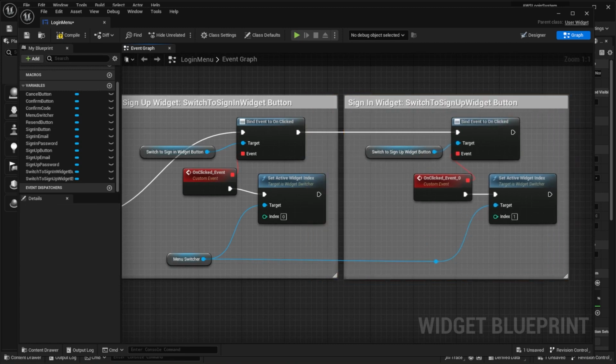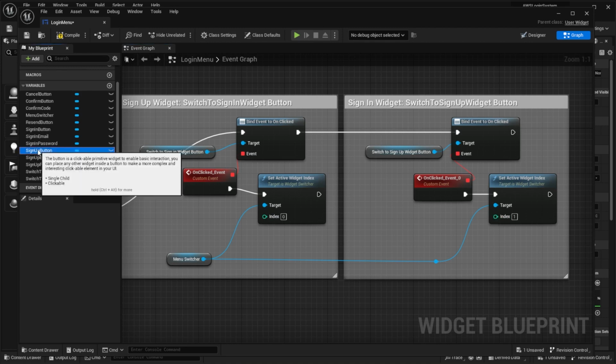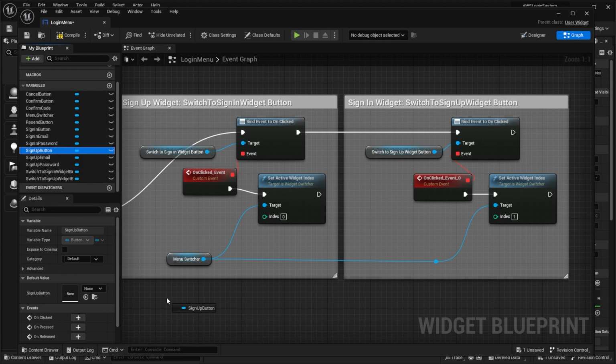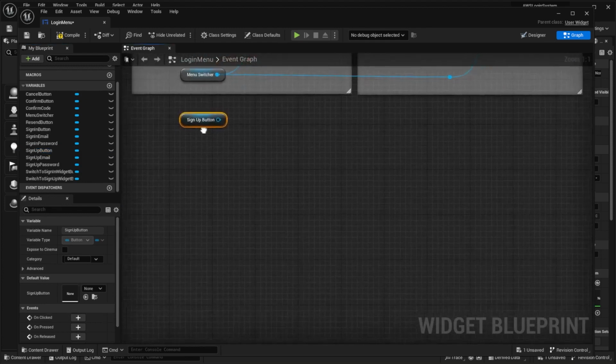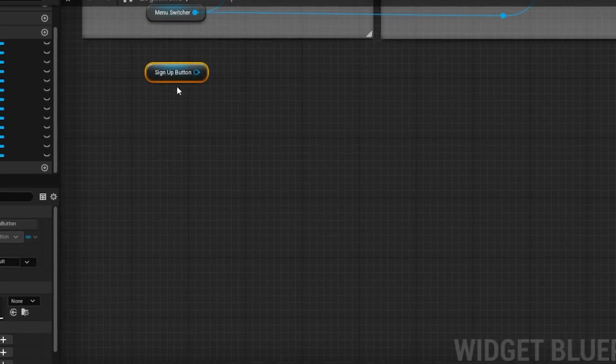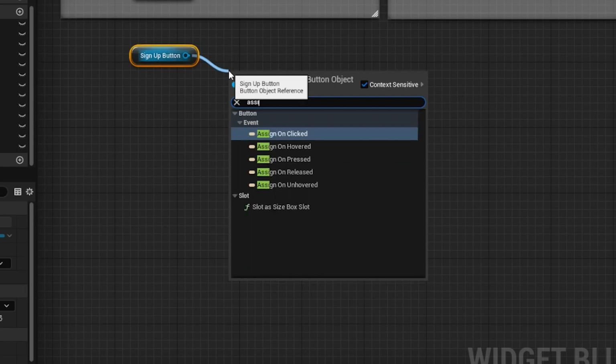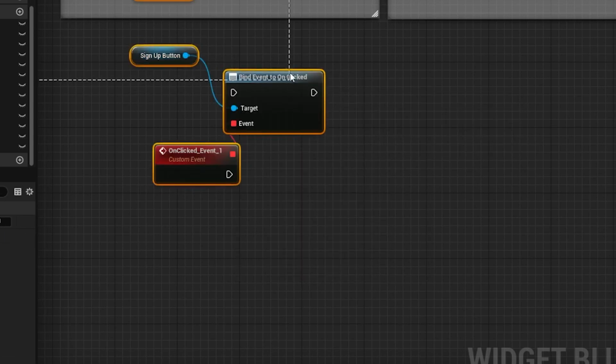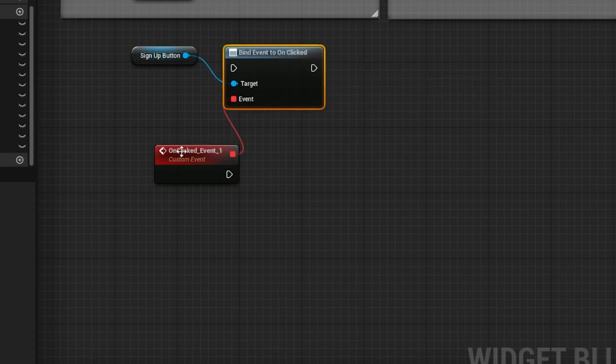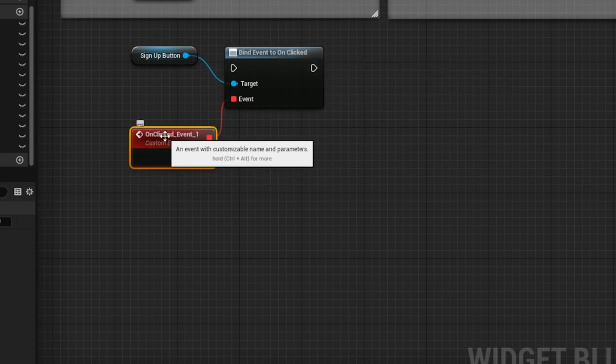Now that we divided the nodes using this method, grab a reference to the sign up button and place it under the sign up widget section. Then attach a click event to it. When we click on the sign up button, we want to create an account.